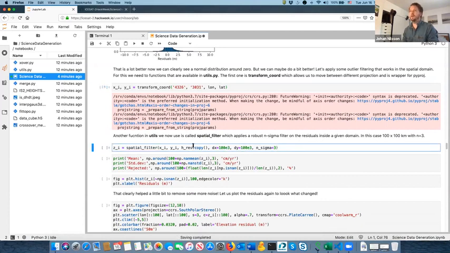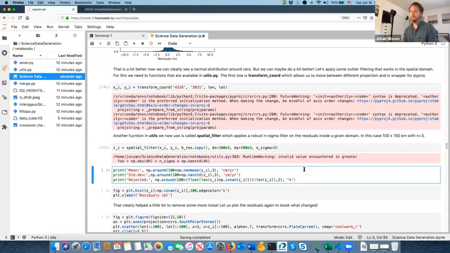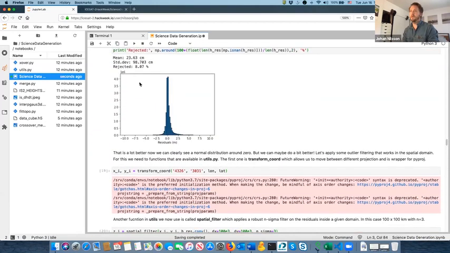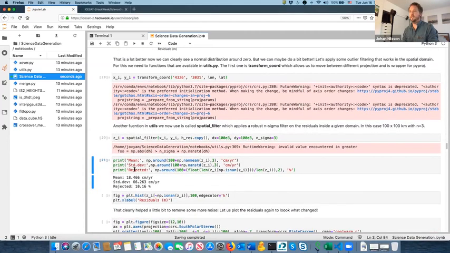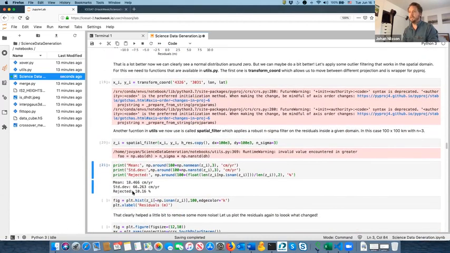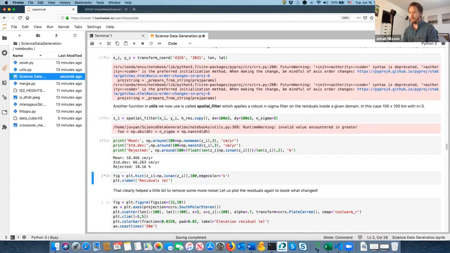Another thing we want to do is that we did a global threshold, but there's also a lot of local outliers. So what we want to do is apply a spatial filter. This spatial filter divides up the region into 100 by 100 kilometer bins, and inside each bin, it applies a 3 sigma threshold. So let's run that one, and then we'll print again. We can see that we went from 23 to around 18. Standard deviation went from almost 100 down to 66. So another 10% rejected, which is really good.